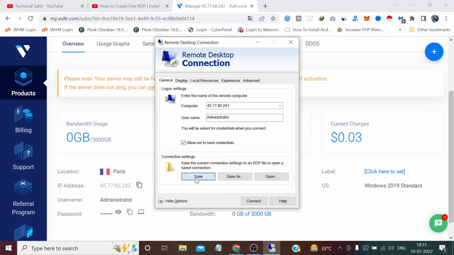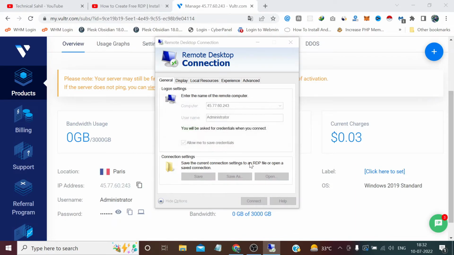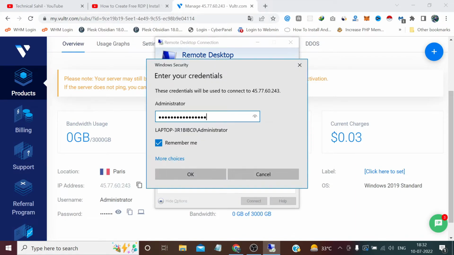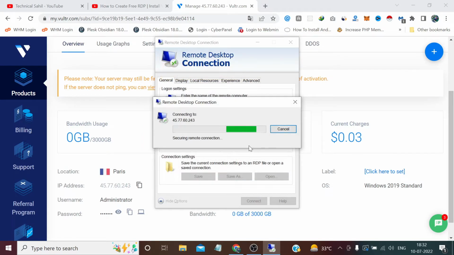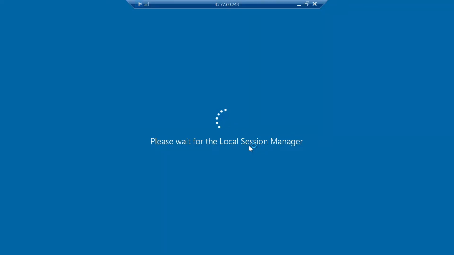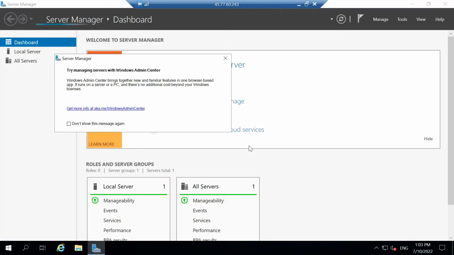Allow me to save credentials. Now we need to copy the password from here and paste the password here. Click OK. Yes. It takes 1 or 2 minutes to load, and we get our Windows RDP without running any commands, without manually installing any ISO image. We got our RDP.